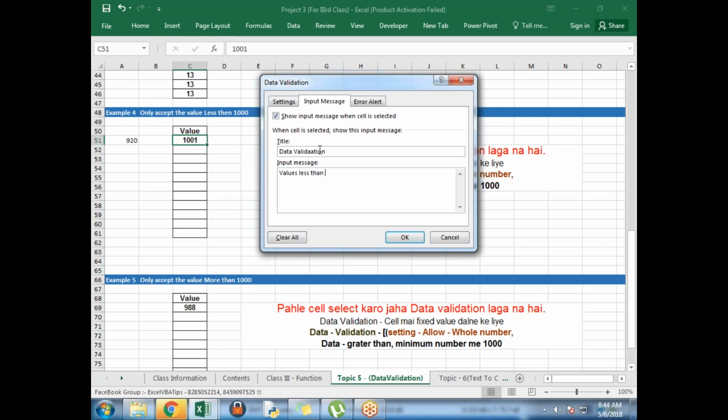Values less than 1 cannot be entered. Alert. So I was talking about that data validation, incorrect value.